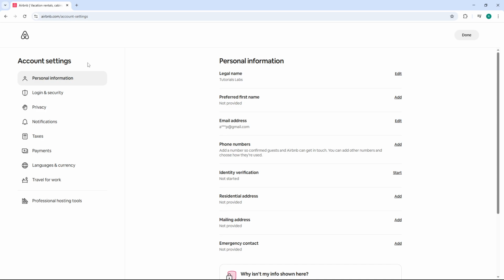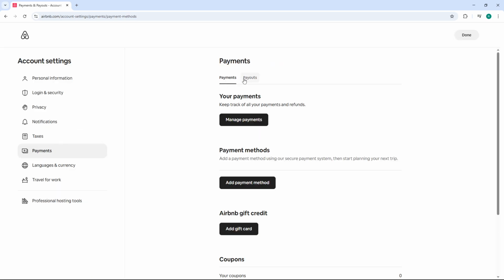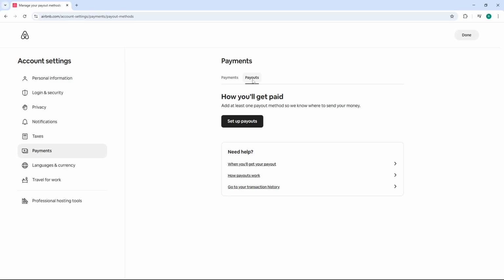Once you're in your account settings, look at the menu on the left side of the page and click on Payments and Payouts. This tab houses all your financial settings, including how you pay for bookings and how you receive money as a host. Near the top of this page, you'll see a Payouts tab. Click on it to focus specifically on how you'll receive your hosting earnings.